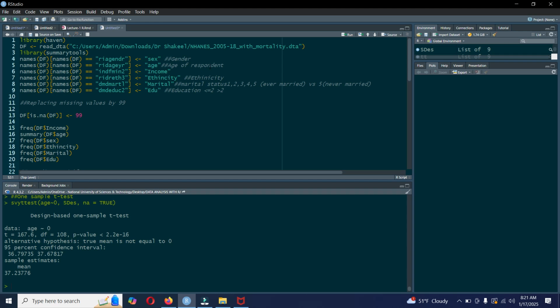This is Shakil Ahmed. In today's tutorial, we will learn how to apply statistical tests like equality of means using survey weighted data. So again, we consider the NHANES data set from 2005 to 2018, which consists of different demographic information of US individuals and on health and nutrition status, but we are just using demographic variables.